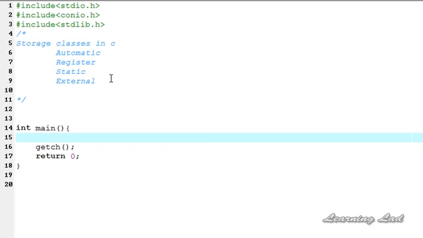In this tutorial we can see the external storage class in C. I'm going to explain where the variables with the external storage class will be stored, what the default initial value is, and what the scope and life of that external storage class variable is. If you want to assign the external storage class to a variable, you need to use the keyword extern, and then the data type and the variable name.